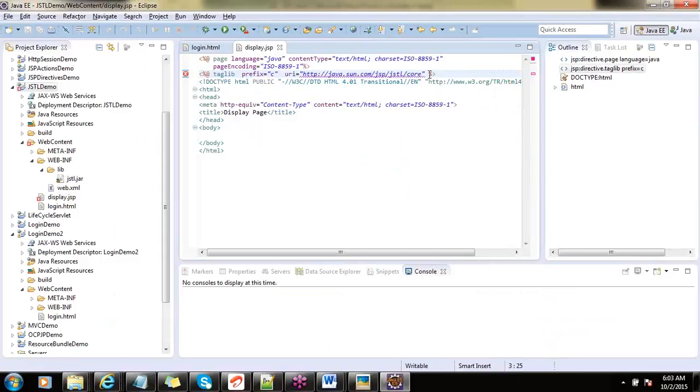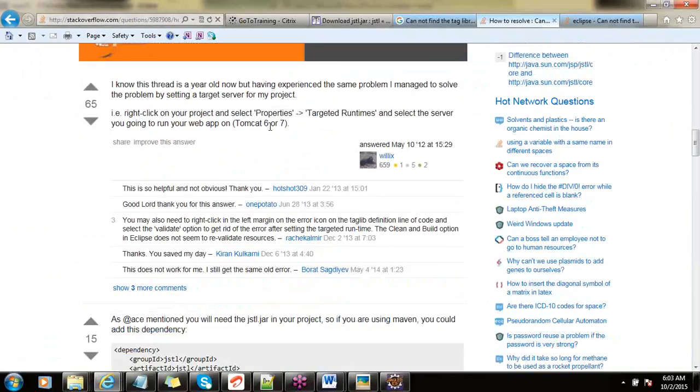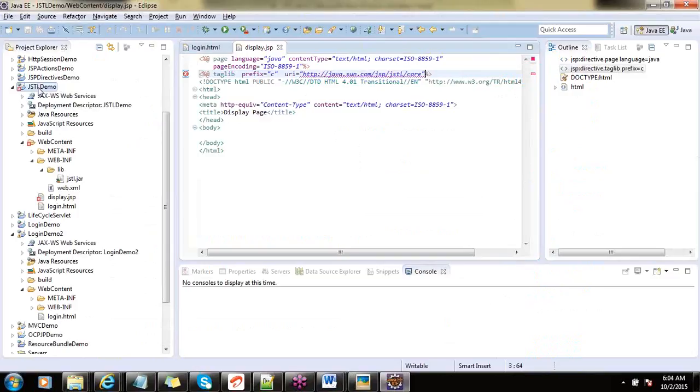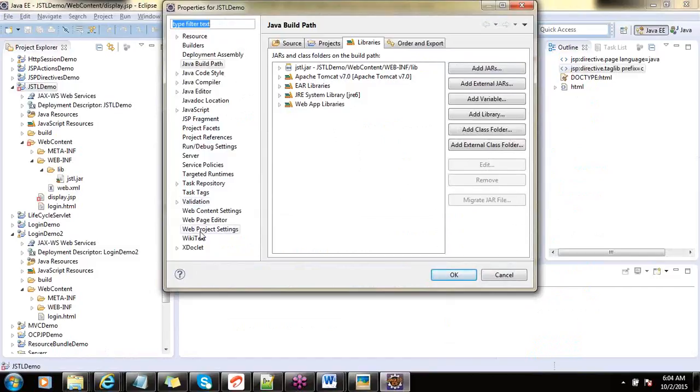No use. Let me close it. Now I'll perform this suggestion. That is, right click on the project, properties, target runtimes, and select the server. Right click on properties, and project.